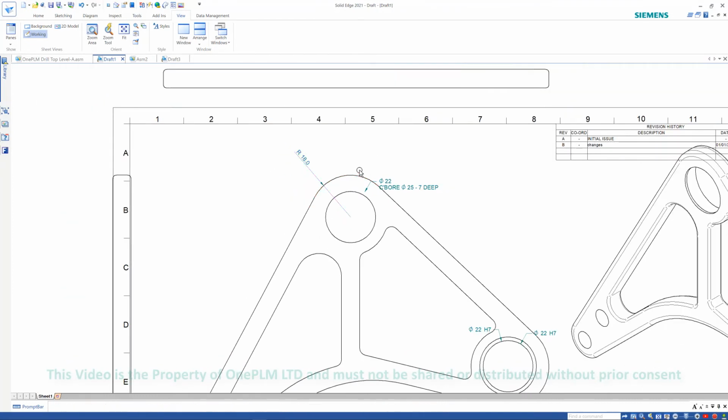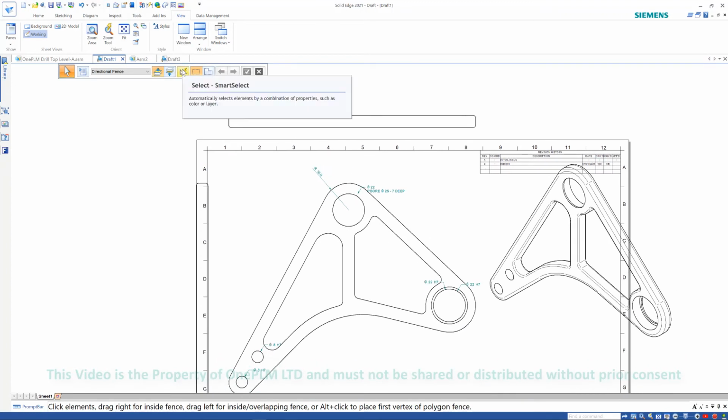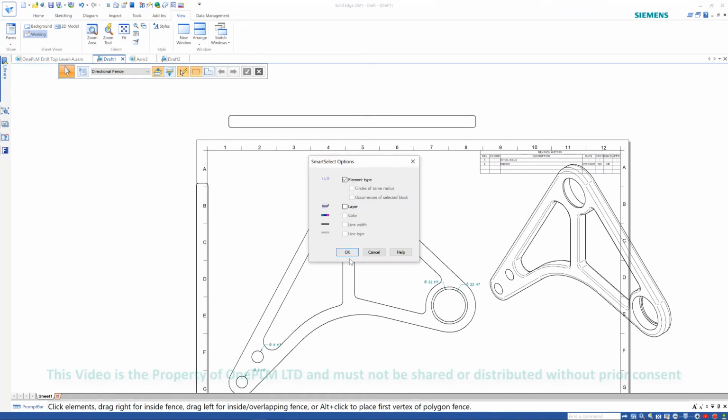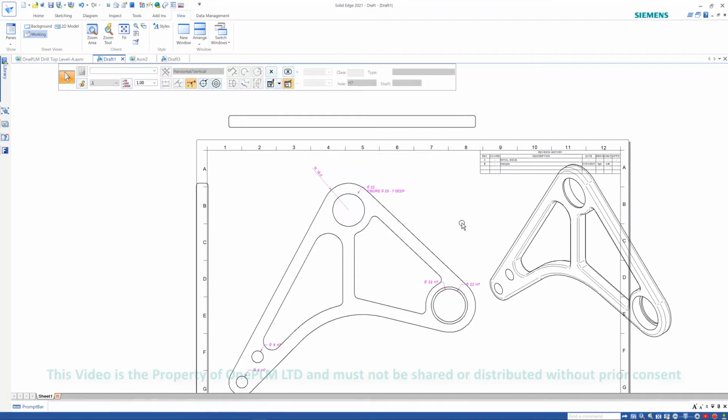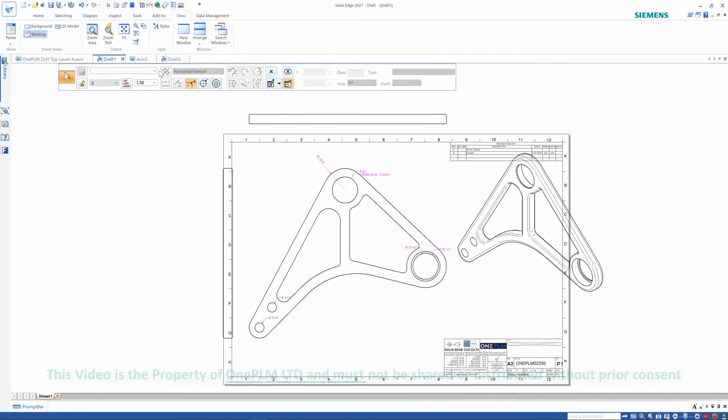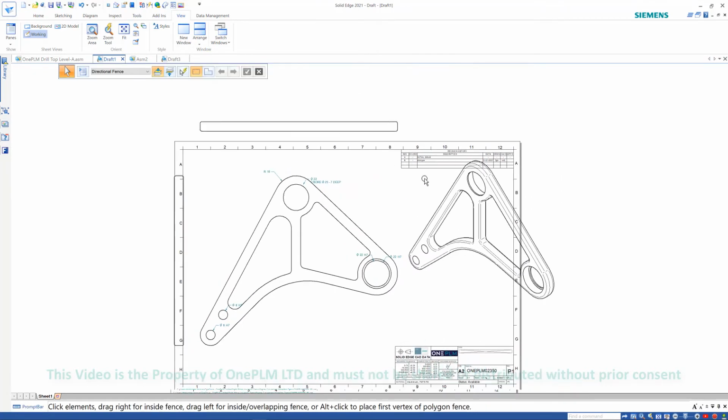The other one that I find really useful as well is this Smart Select tool that allows you to select all the dimensions. Click on a dimension, and that'll allow me to highlight all those dimensions. It'll allow me to change all those at the same time and say, I want all these to be 1PLM rad. And bang, that's going to change all those dimensions quickly for us.